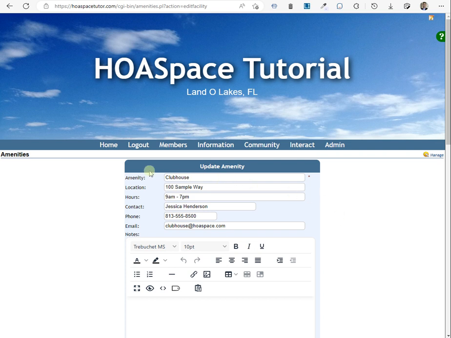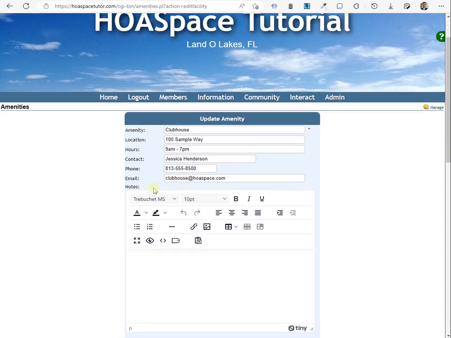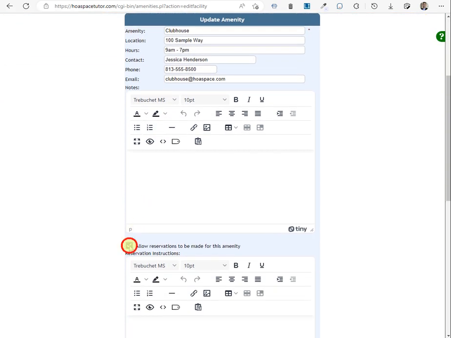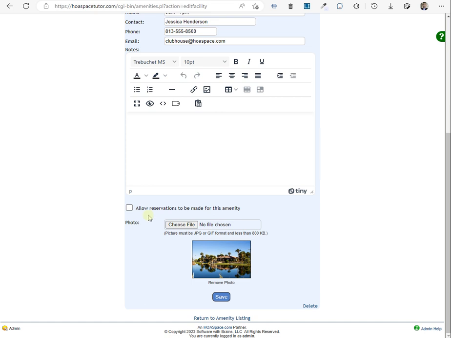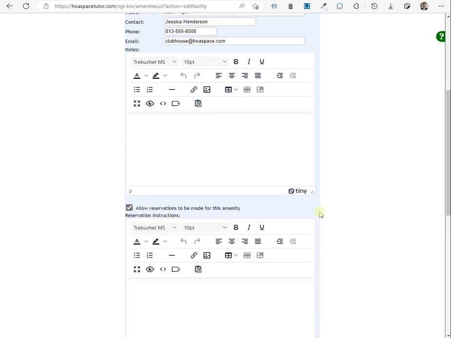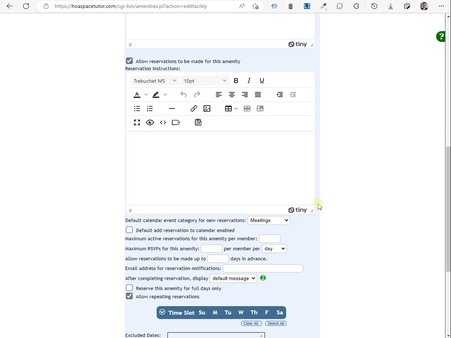This is the normal information you would see when you set up an amenity, just for the normal amenities page. But we're going to scroll down, and there's a checkbox here that normally is not checked that says allow reservations to be made for this amenity. If we check that box, a whole set of new options are available specific to how this amenity can be used for making reservations. So the first thing is the reservations instructions. And this is a typical editor box where you can edit some free-form text. And this information will appear on the reservation form.